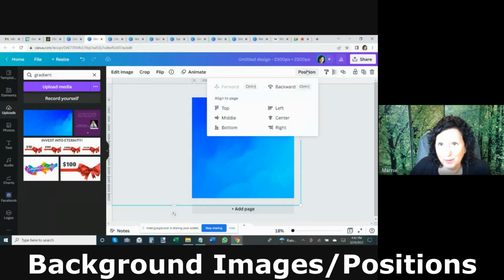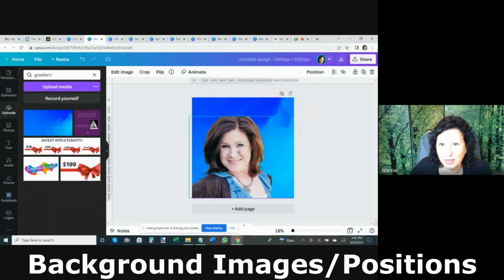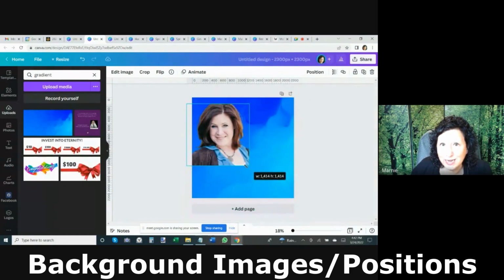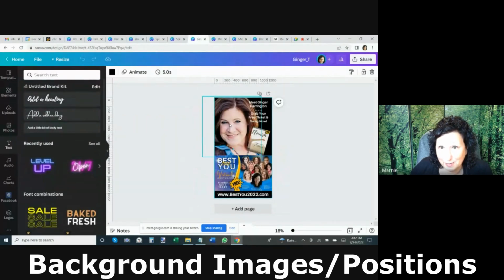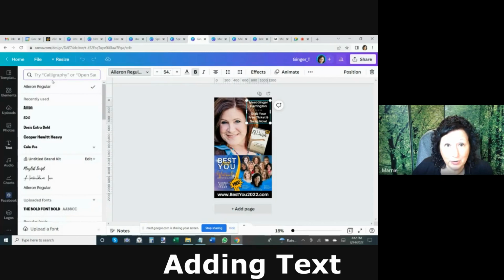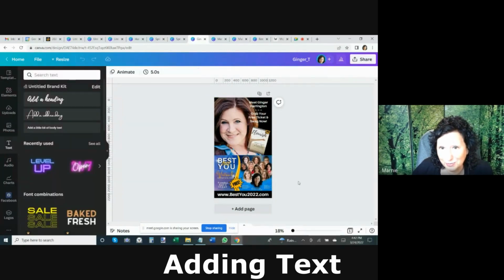Now it's on top. I want to move it backwards. Then I can move her in here. She can be as big or as little as I need. So that's how we got this to be like this. The background is black. And then this came from over here, this one. If you want to change your text, you just go over here and pick a different one. You can try it on for size and see what you want.